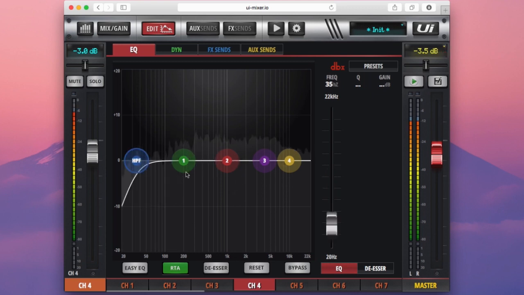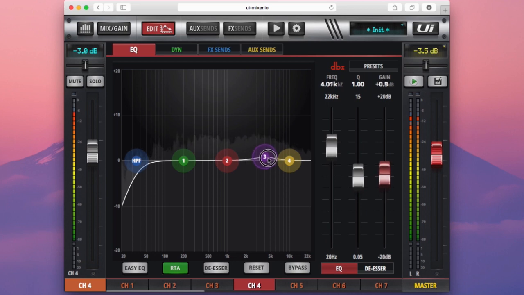The RTA is especially useful if you want to hone in on a problem frequency. Say you can hear something's not quite right, but you can't quite tell whereabouts it is on the frequency spectrum. You can engage the RTA, and then you'll be able to see straight away, if, say I've got a peaking frequency here, you can see, okay, I've got a problem there, let's take that out a bit, smooth the sound out.